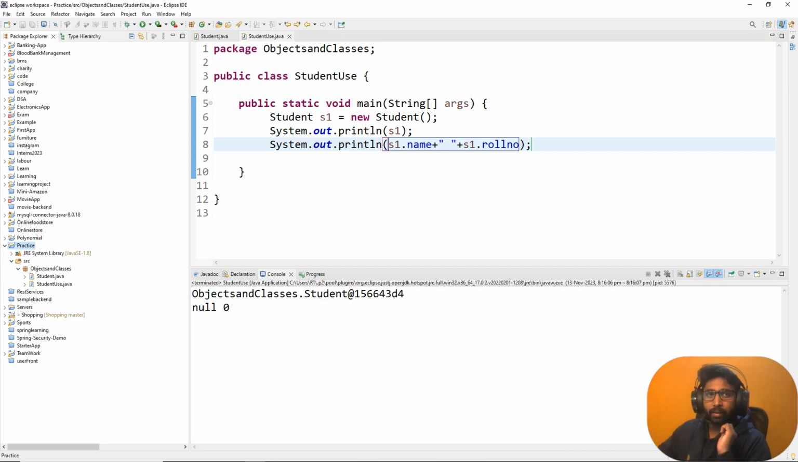So at s1.name, you're getting null, and at s1.rollNumber, you're getting 0. So these are the default values of those data types. For name, we didn't give anything, so that's why it's null. And since roll number is an integer, the default value it is giving us is 0. So now, how to initialize it using an object?